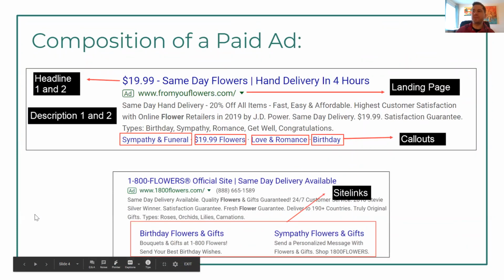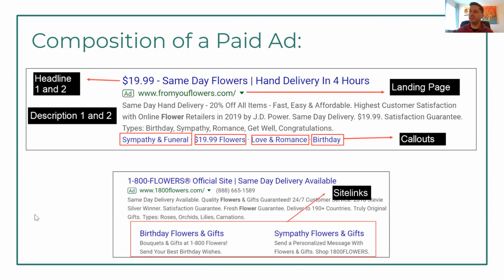Let's dive a little deeper into the composition of a paid search ad here. Right here, this in organic search would be the title tag. Within paid search, it's considered the headline. This is the first headline here, and then the second headline. And then you have a landing page here. Then you have the descriptions 1 and 2. This is the first description, all the way up to the period. And then we have the second description. And then we have callouts below that.